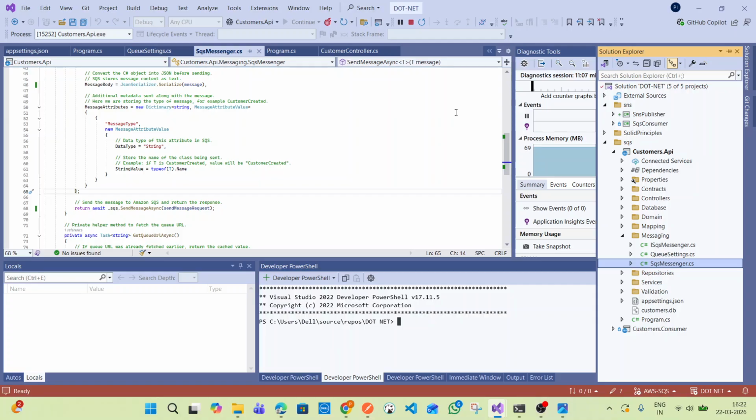In this video, we are going to learn Amazon SQS in .NET with a real-world example. We'll understand what SQS is, why we use it, how producer and consumer work, what a dead letter queue is, and how MediatR helps us process messages cleanly inside the consumer application. By the end of this video, we'll build a simple customer system where the API sends messages to Amazon SQS and the consumer application reads and processes those messages.